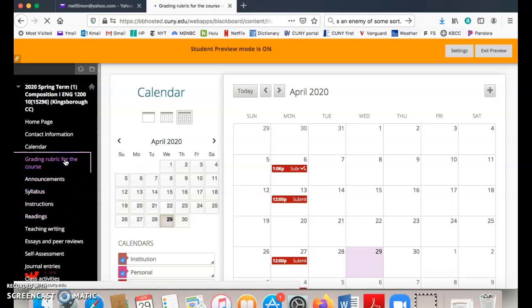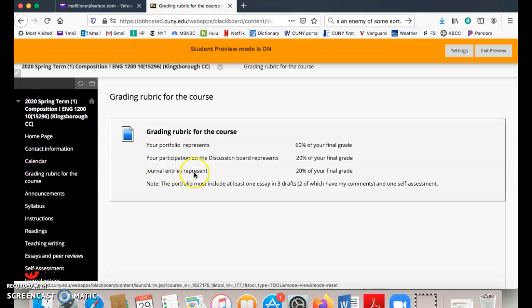I've also added a grading rubric for the course. Obviously, this type of grades are only for English 12. If you go to your course on English 24 or English 30, you'll find your own breakdown of the final grade.